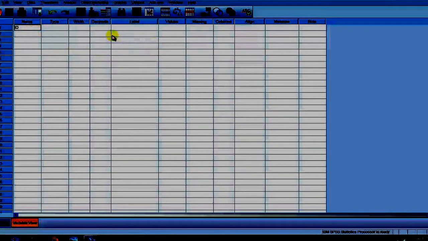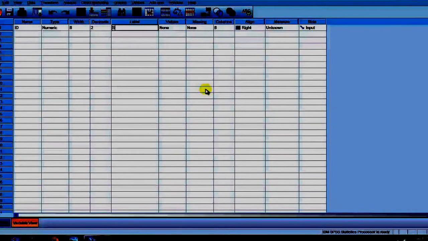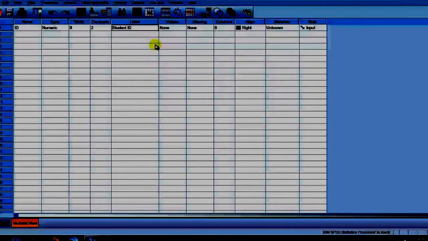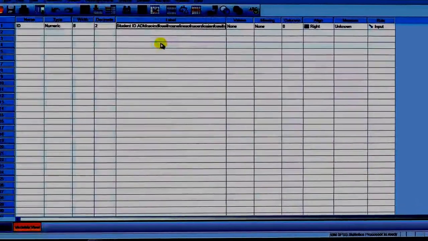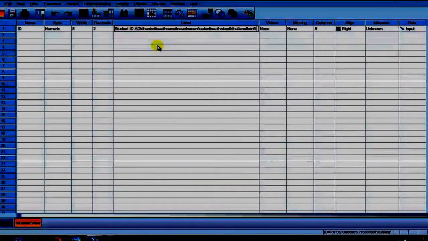And over here, I'm going to come back to this stuff in a second. So type in ID here, and then look at that, like magic, it gives you all the rest of the stuff. Now go to label, double click on that, and here I'm going to type student ID. Now label can be anything you want. I can type all kinds of crazy stuff in here. It really doesn't matter. SPSS is perfectly fine with it.